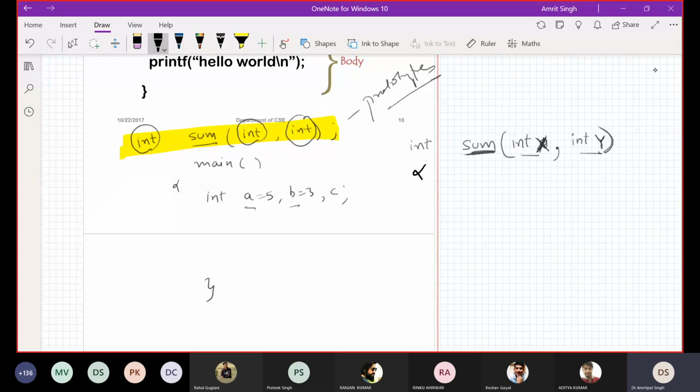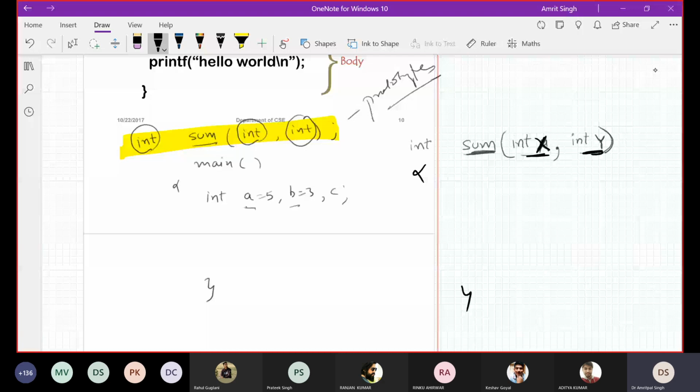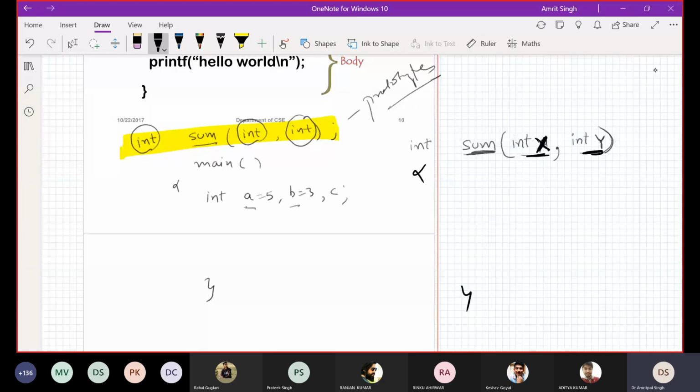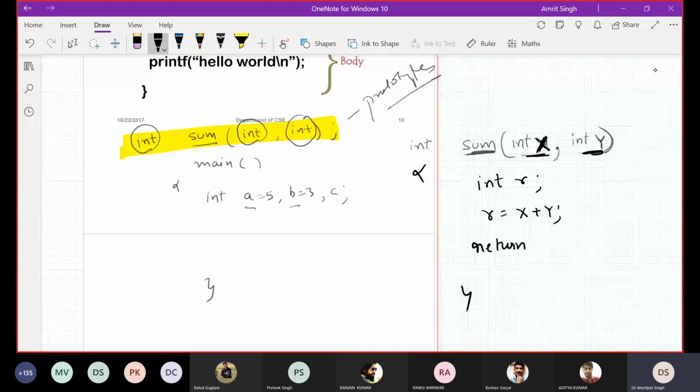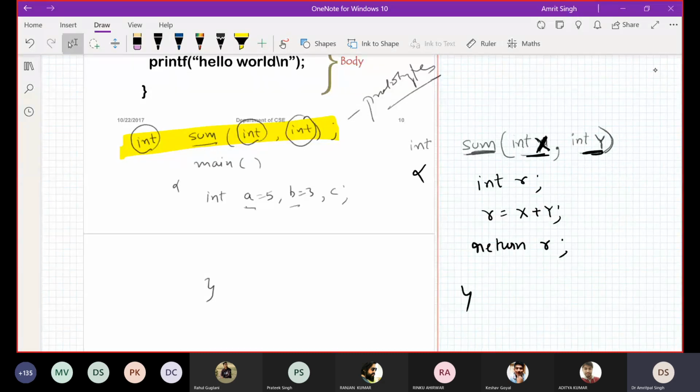These two are acting as my input variables, and I want to store the result in int r. So r is equal to x plus y, and I want to return r. I write that. Okay, done. Any doubt in this body, bache?